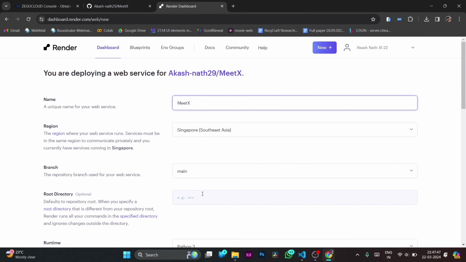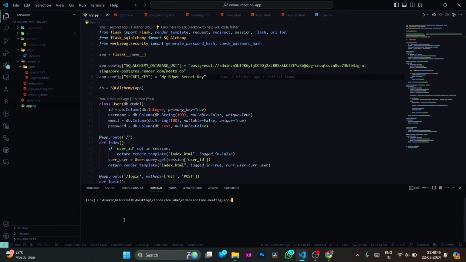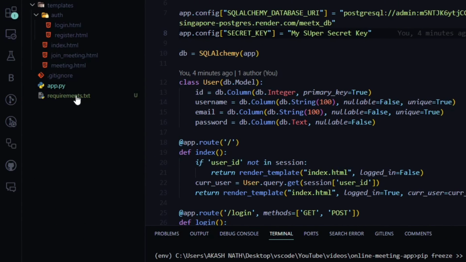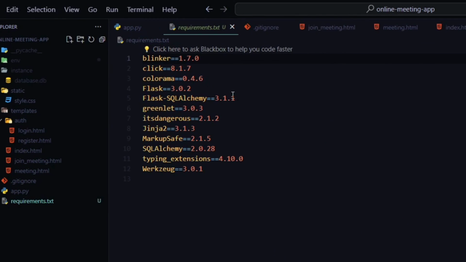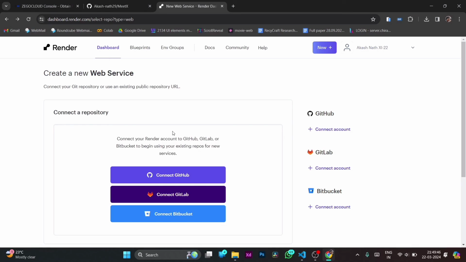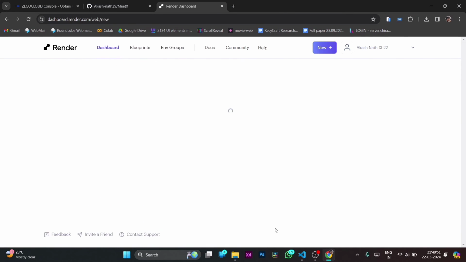Okay, so I forgot one more thing, which is we have to list out all the Python packages we used. To do so, we're going to just write pip freeze > requirements.txt. Alright, and as you can see, there is this requirements.txt file which has all this bunch of stuff we need to create this project. We're going to just provide it. It's done. Now here we're going to paste the link and continue.